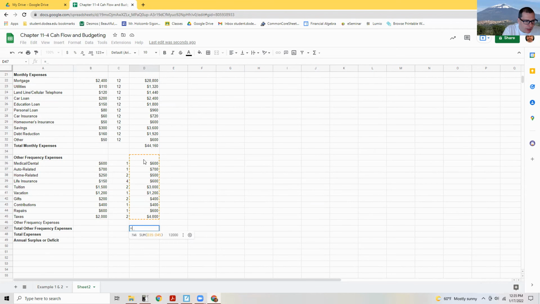So now total other frequency expenses is going to equal the sum of what's highlighted here. Now it shows this here, but it doesn't matter. There's nothing there. So I'm just going to hit enter. And it is correct, but it's not formatted in dollars. So I'm going to dollar it, and I'm going to get rid of the pennies.